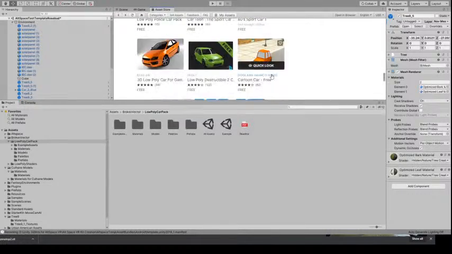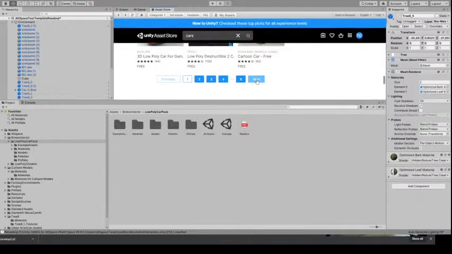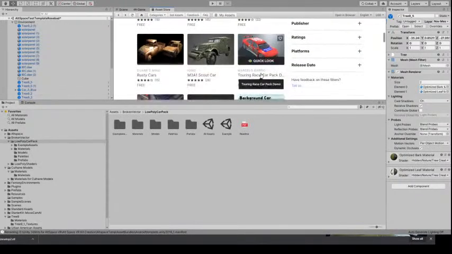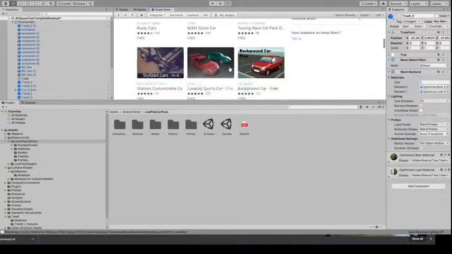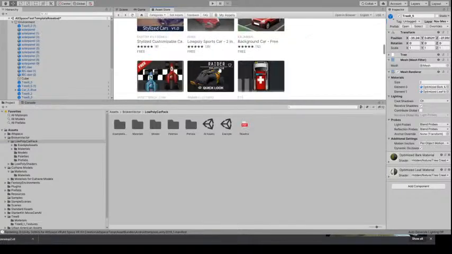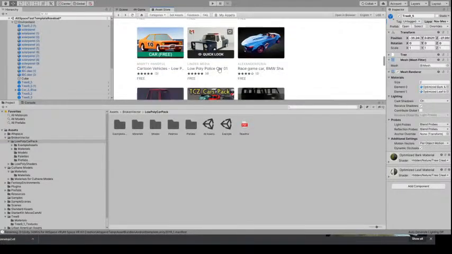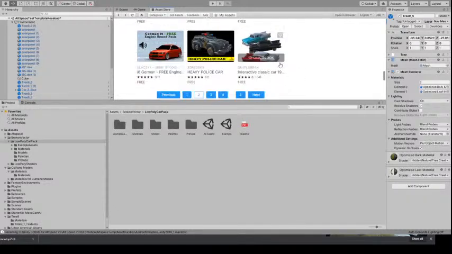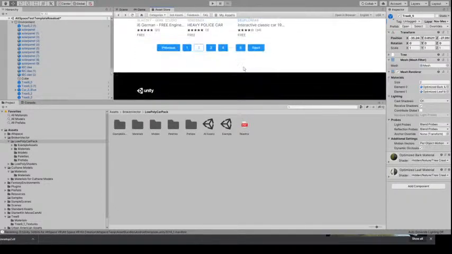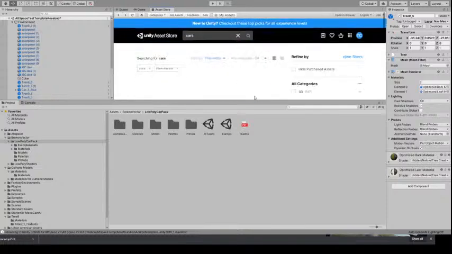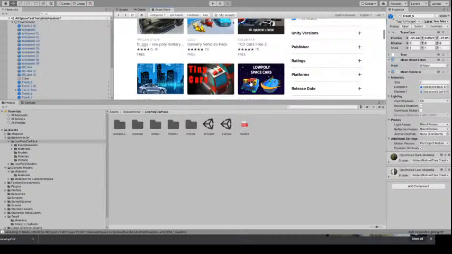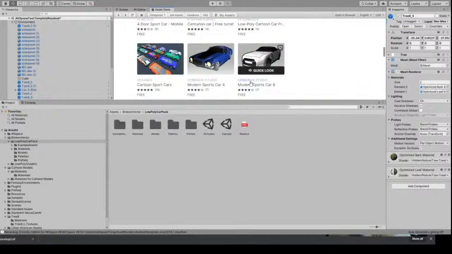Low poly is what you want for all this. Cartoon cars. And then you just install them. Rusty cars, scout cars, touring race cars. See all the cool stuff there is. Old military car, classic cars. So you can definitely look through and get different packs.